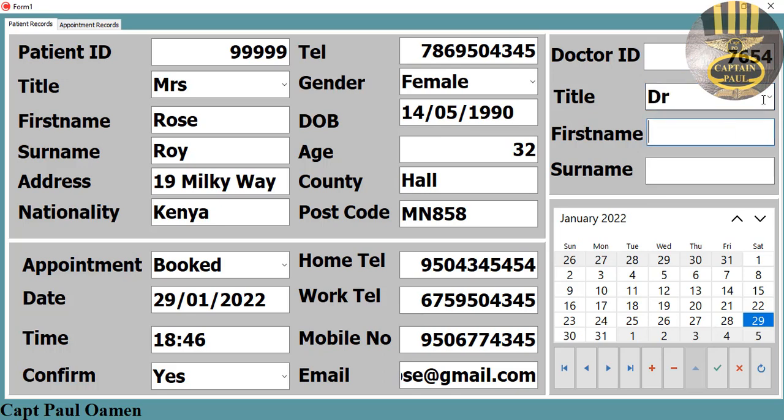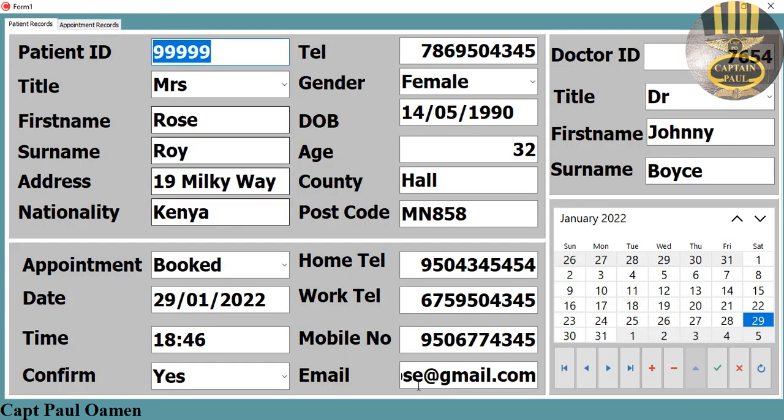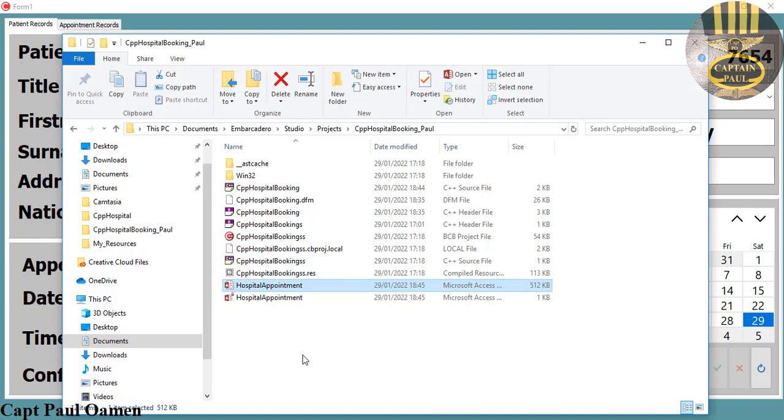And the doctor, that's the doctor's details there. All right, and the name of doctor is John. Let's say Johnny Boy. Johnny Boyce, that's the doctor's name. There, that is the details of Miss Rose Roy. There, let's see, do we have Rose Roy in there? Yes, we do. That is it right there. Okay, now we can navigate and go back in there. By the way, let's come in here and check out if Miss Rose Roy is there.